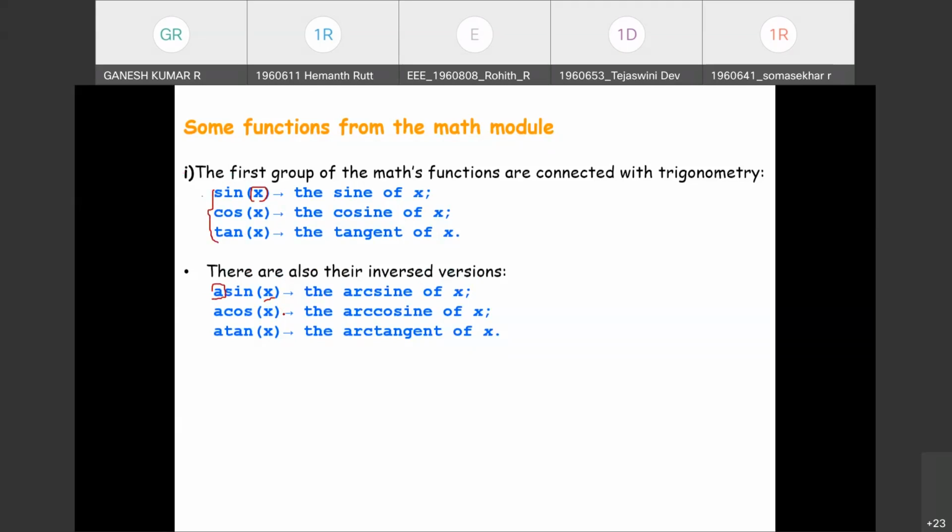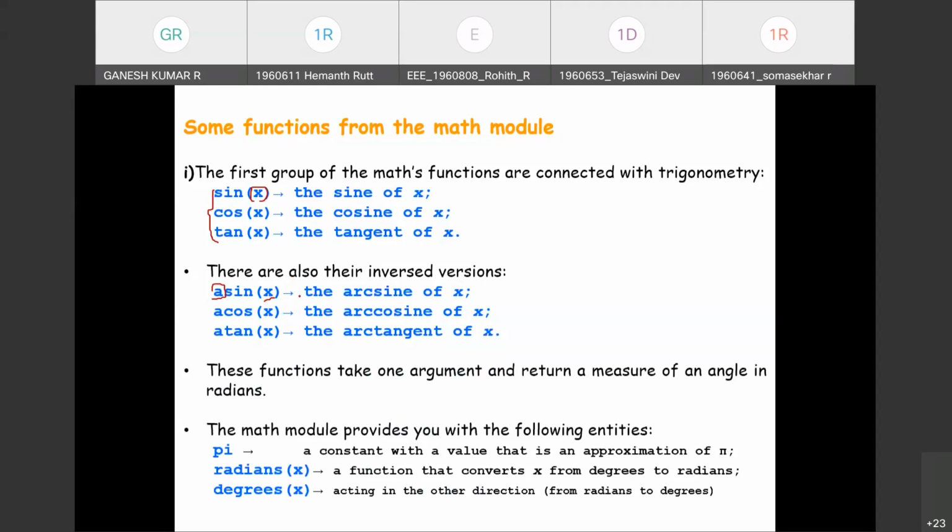Apart from the circular functions listed here, the math module also contains a set of their hyperbolic analog functions. For that, we also need to remember several entities. For example, pi is a constant with a value that is an approximation of pi, 3.14. Radians: the inputs for all these trigonometric functions are expressed in radians.